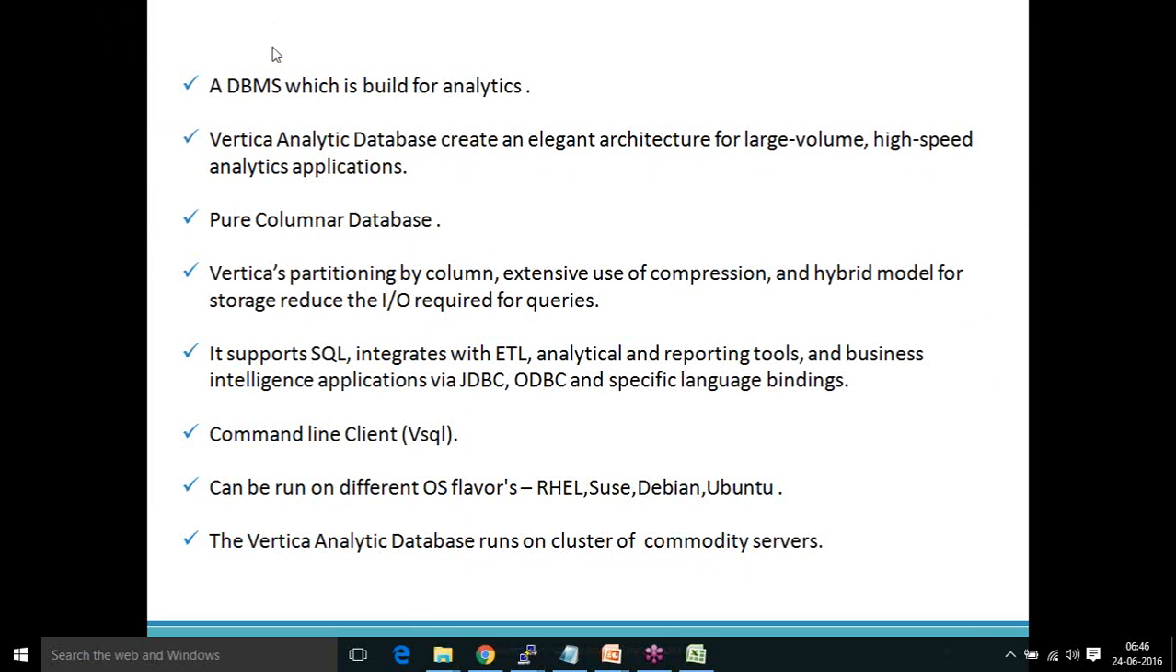It supports all kinds of SQL; basically, it follows ANSI SQL. We can integrate Vertica with ETLs, any reporting and data visualization tools, and it fully supports JDBC, ODBC, and specific language bindings. Vertica works with an Oracle-like SQL prompt, here it is vSQL. And Vertica can be run on different OS flavors like RHEL, SUSE Linux, Debian, and Ubuntu.